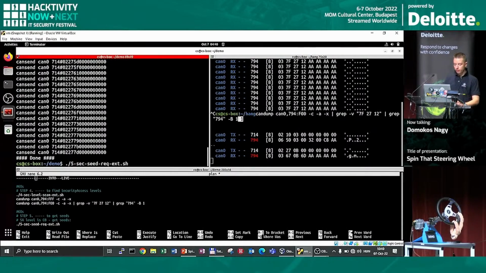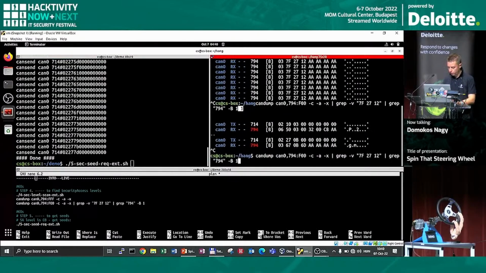The next one, we need to request seeds on this level to see what kind of seeding is there. I don't know, so we check all. And I'm filtering only for the responses. I'm not interested in what I sent out because I know what is there.